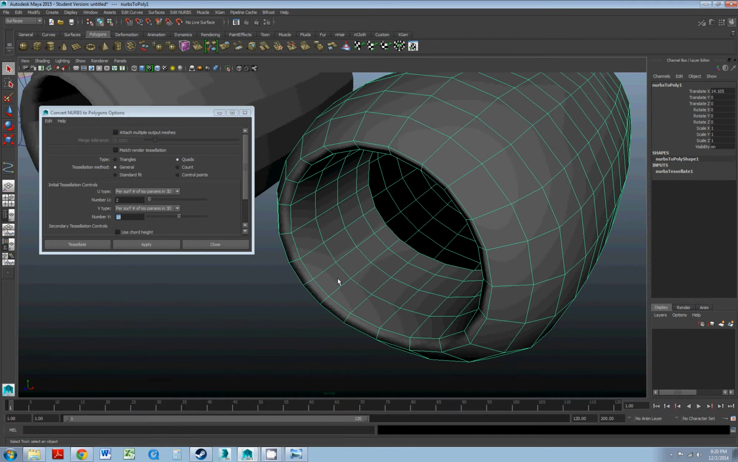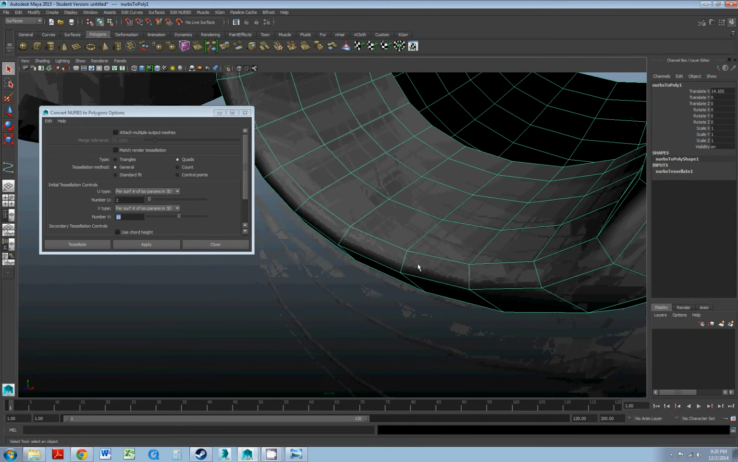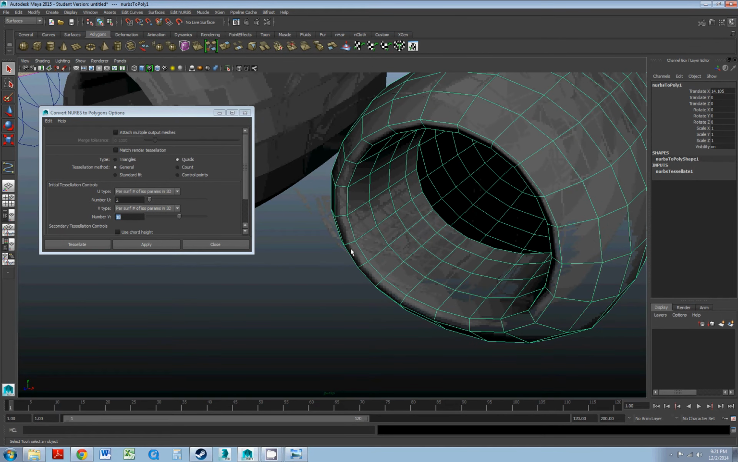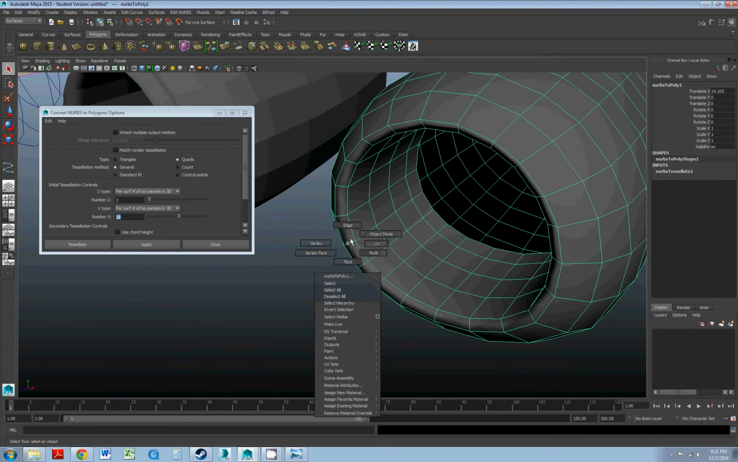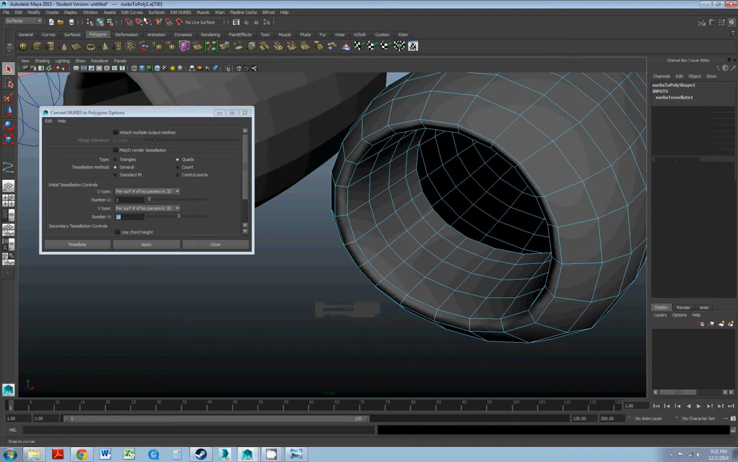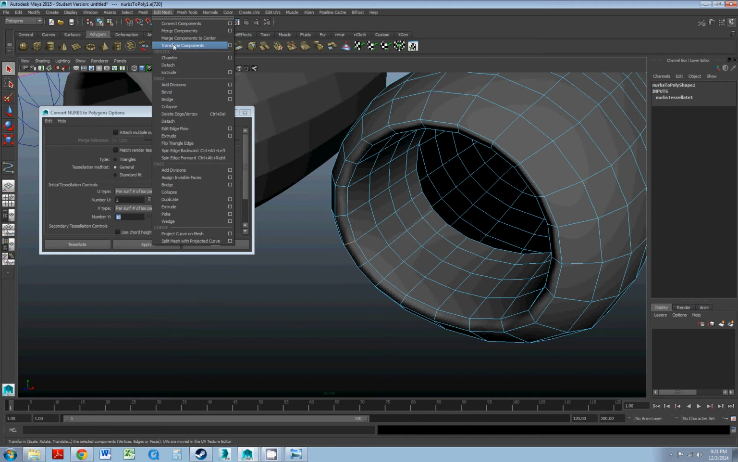So, you know, we still have some surface tension here. You can see that in this dark shadow, the shading here. So, you know, I can either go to edge, select that, and make this polygons, and we can add some additional edges.